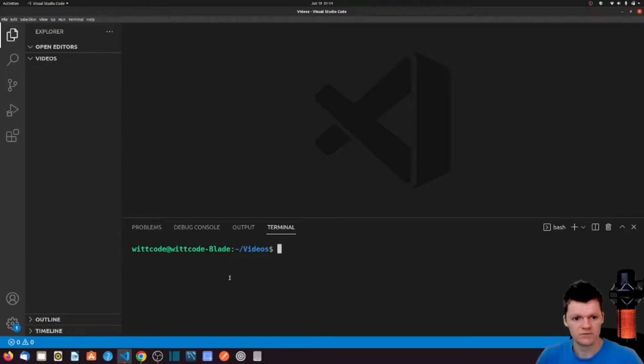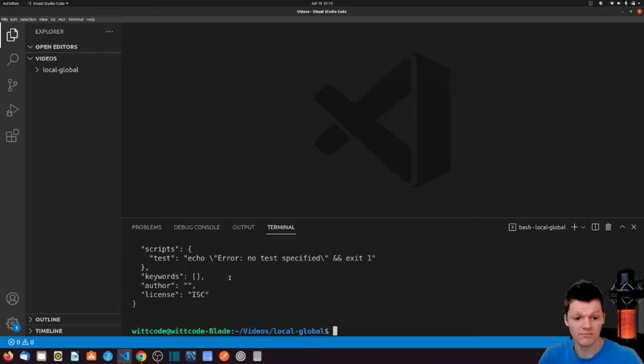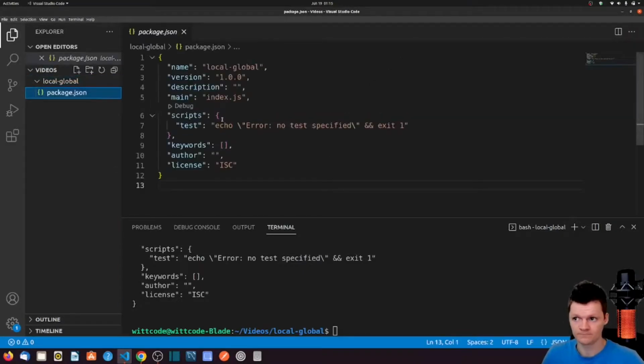globally. So to better demonstrate local and global packages with NPM, let's create an NPM package by creating a directory called local global and then running npm init -y. The command npm init -y creates a package.json file and supplies it with default information about this project. This package.json file will list our local installations. Now let's start this video by talking about local packages.